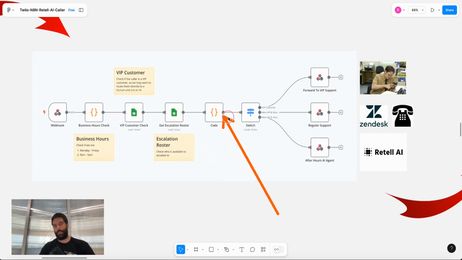When you're running this specific scenario and you modify this to fit your use case, you don't have to have VIP. Realistically, you can just remove this, this, and this, and just see if it's business hours or not, if you've got a very basic phone support setup. For after hours, you can route it to regular support, so you'd even simplify this switch over here. Then you can have it routing for after hours to your AI agent.